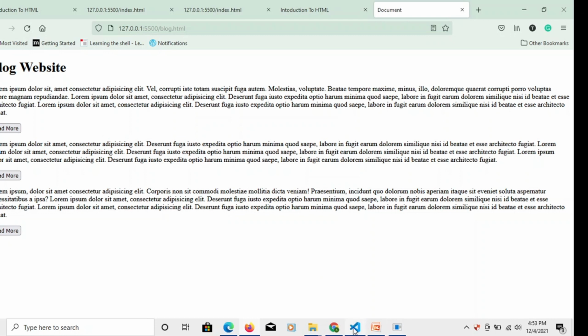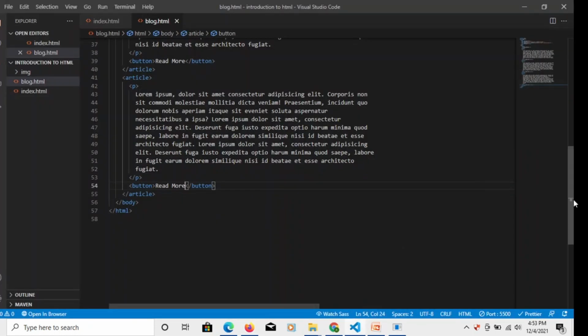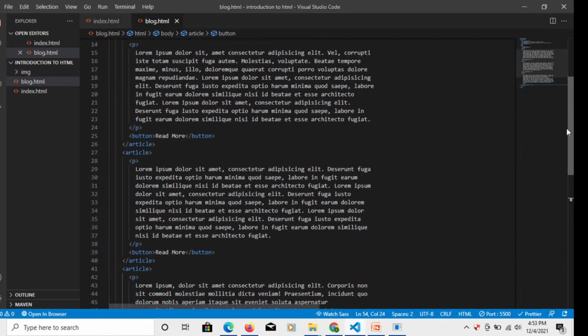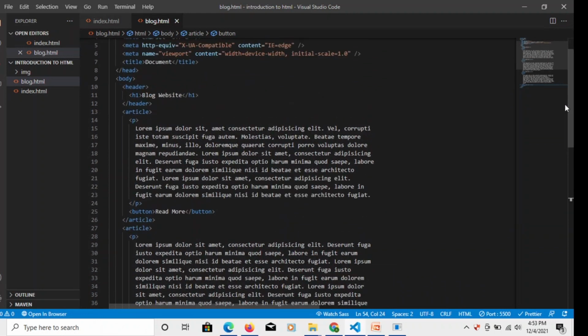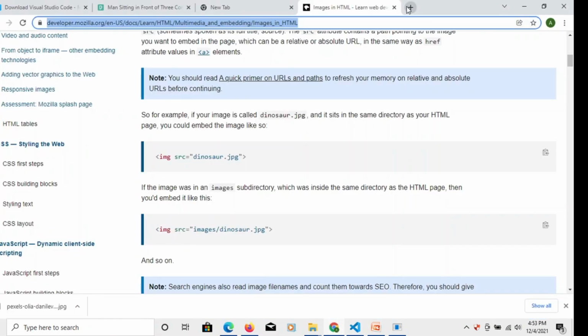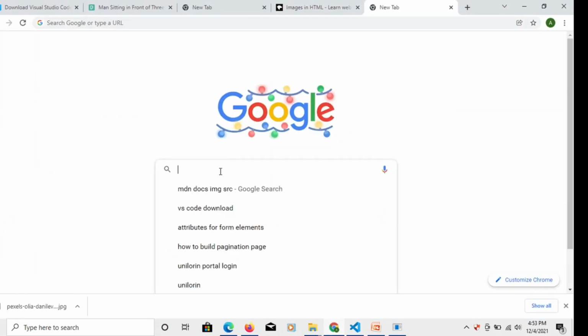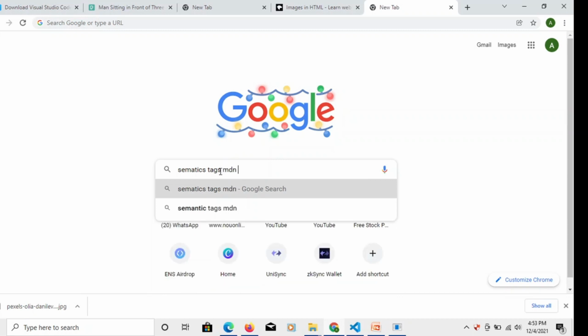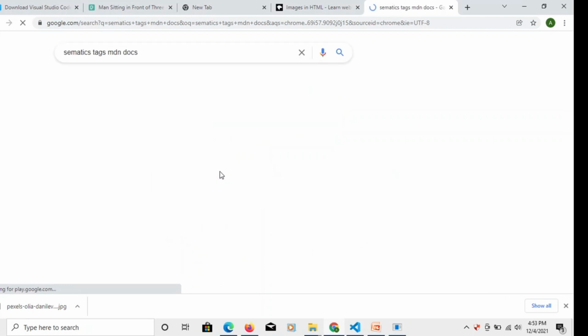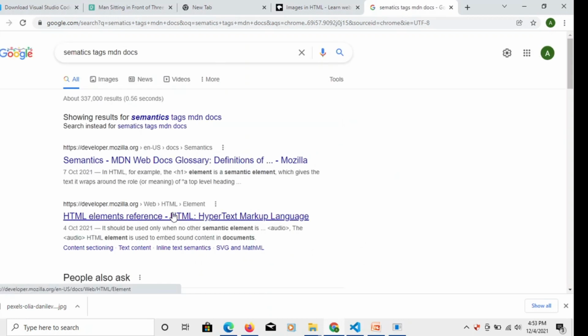So let's add a little styling, just a few CSS. We're not doing a lot of CSS. I said it's just a little knowledge of CSS we are going to be practicing on this page. So we are looking at semantic tags. This particular tag now has a meaning. So for us to understand, let's go to MDN docs. Let me open a new tab so we can understand semantic tags, MDN docs. So look at it, semantic tags. We have different semantic tags.